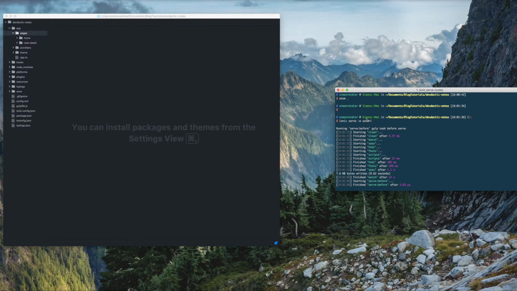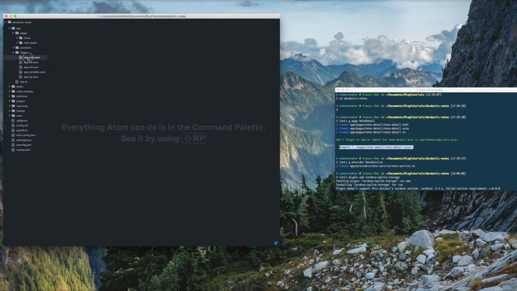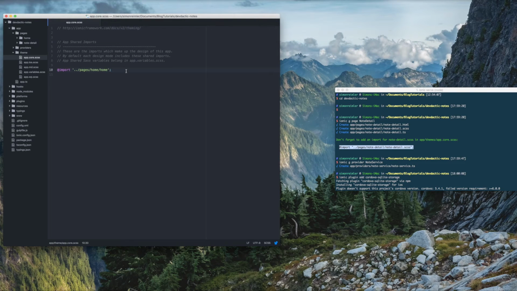So there was one thing after we created our node detail page, and this was, don't forget to add an import. So let's do this right now. Go to app.module, app.core, and right below this insert our node detail page.